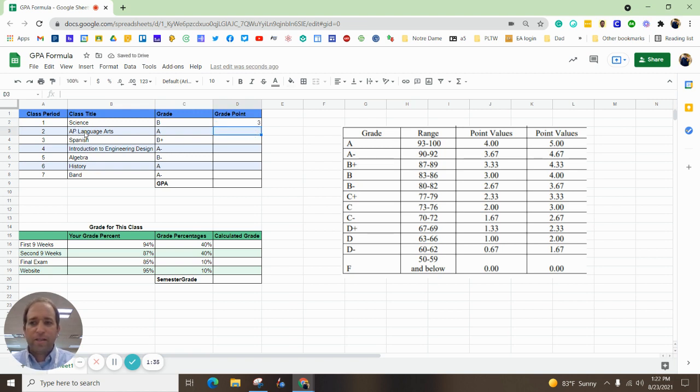AP classes are out of a 5-point scale. So if you're taking an AP language arts class, and you have an A here, you're going to look here and say, hey, it's an AP class. So it is a 5-point scale, so I'm going to put a 5 there. If you're taking an honors or a regular class, it is always going to be the 4.0 scale. So certain classes have a higher point value, and I believe dual credit classes also have this.